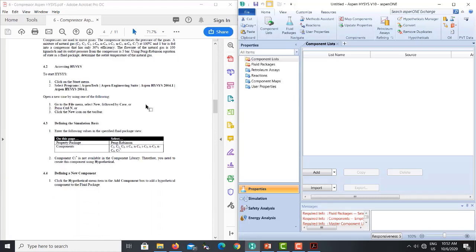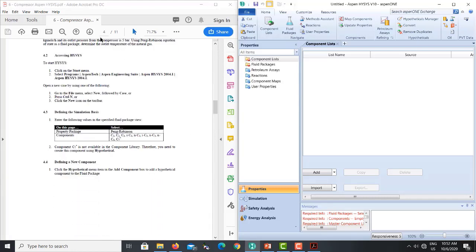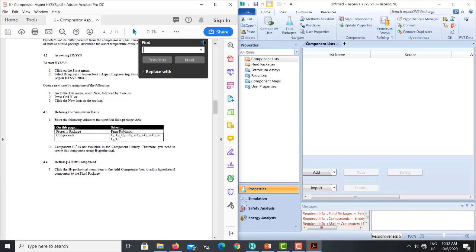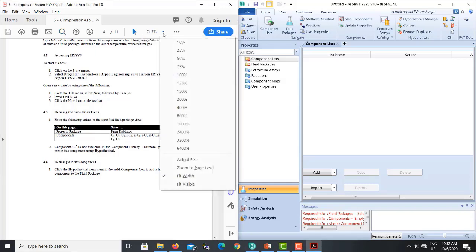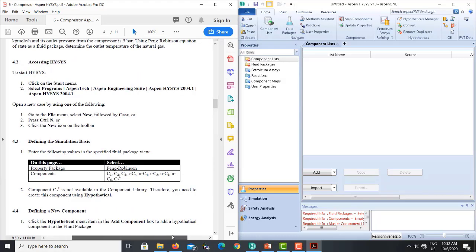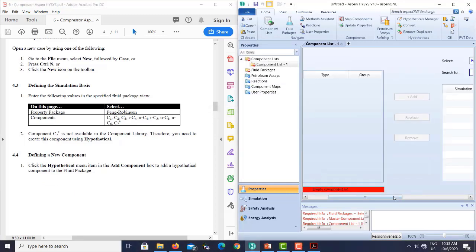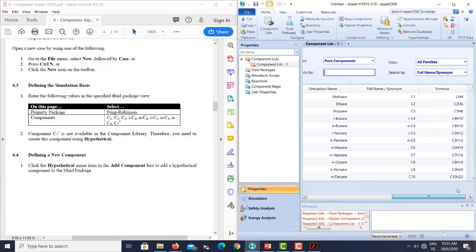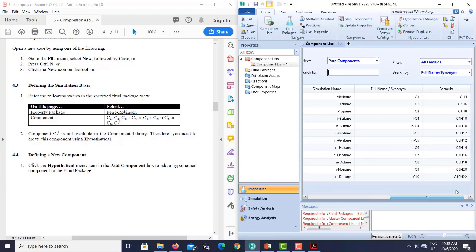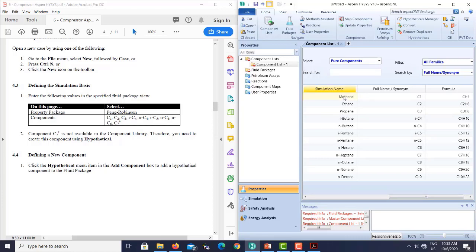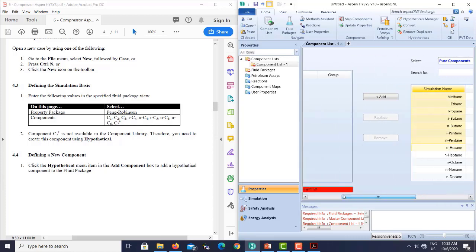So the first thing we need to do is select the components. Let me zoom the screen. You can see here we have the component list. The first component is methane, second is ethane, third is propane, then we have isobutane and normal butane, isopentane, normal pentane, and normal hexane. All these components are in a proper order, so we can select all of them in just one click. We select the first component, keep pressing shift and select the last component, which is n-hexane, and then click on the add button.